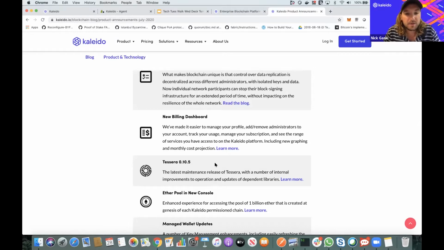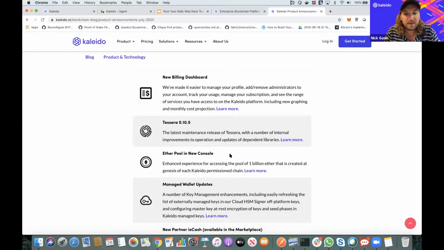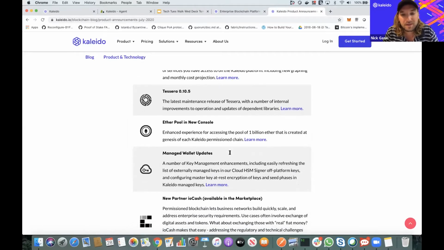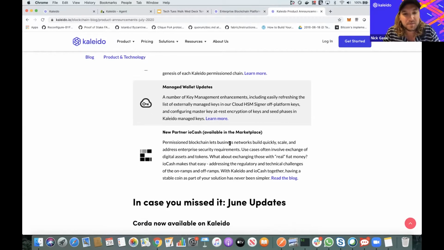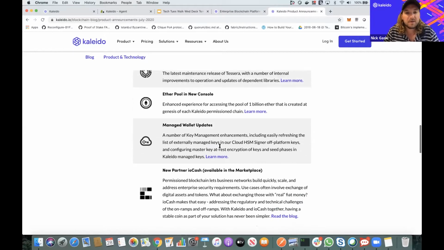New privacy models on Quorum, Tessera 10.5. The Ether pool inside of V2 of Kaleido is really easy to use and also very awesome. We're going to give you indexed balances for any account that Kaleido knows about. So that could be a node account, it could be an HD wallet, an ETH wallet, it could be a Cloud HSM wallet. Also a lot of wallet updates. And then a new partner service in our marketplace, IOCash, allowing you to very easily take your real world fiat currency, represent that on the blockchain, and do all of the on-ramps and off-ramps as well. So a lot of exciting things.